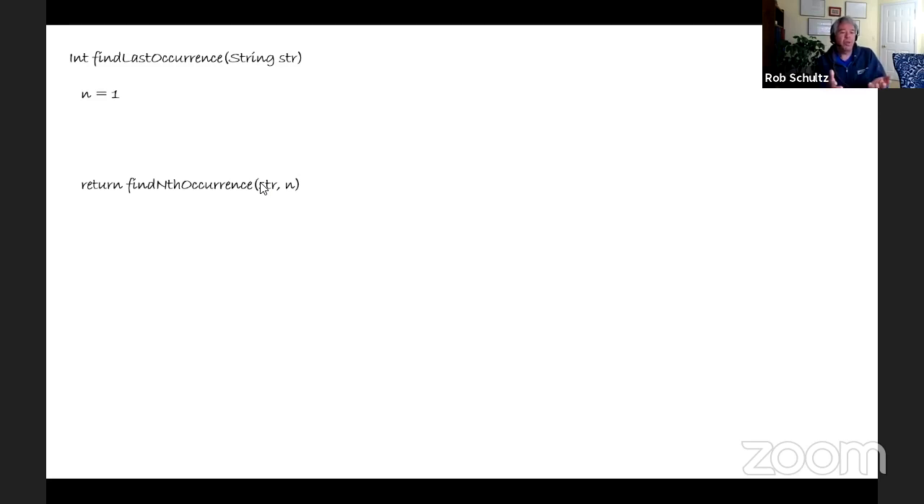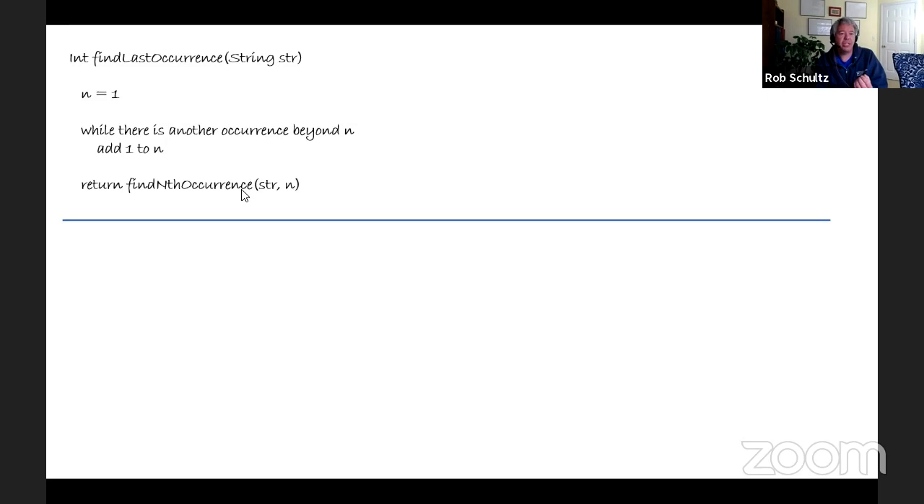Okay, so with this one, we're going to assume we're looking at n equals 1, the first occurrence, but I'm going to peek ahead a little bit and say, hey, is there a second occurrence? Because if there is, then we want to find the second occurrence. And if there's a second occurrence, is there a third occurrence? Because if there is, we want to find the third occurrence. So we've got this little while loop thrown in here that says while there's another occurrence beyond n, well, then we're going to add 1 to n so that we can make sure that that's the one that we're looking for at the end. Okay, so here's how the code for this one actually looks.